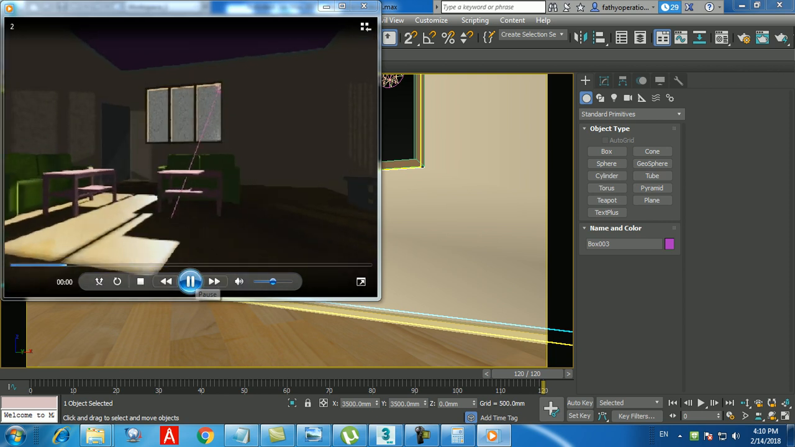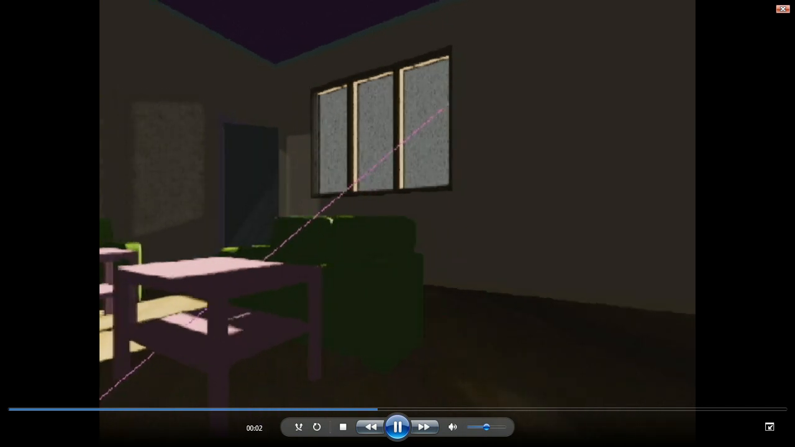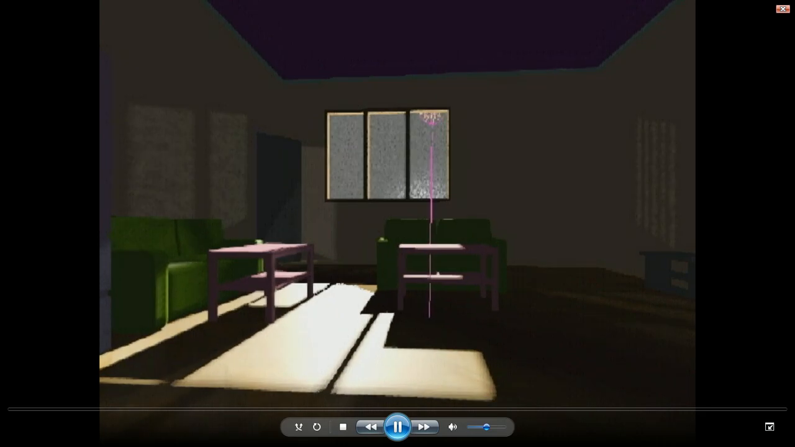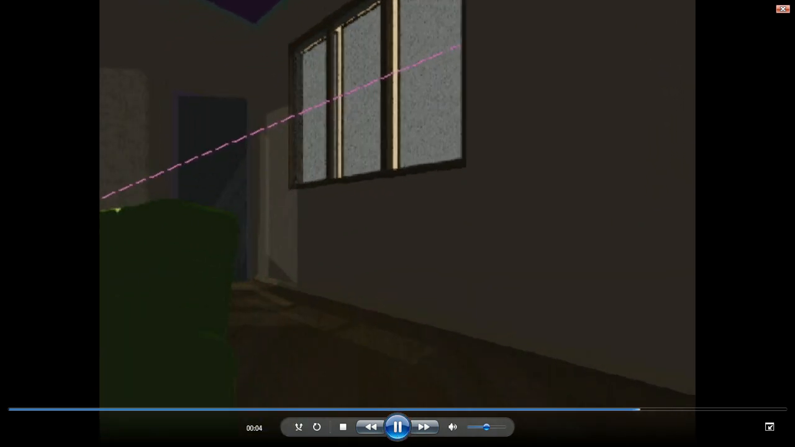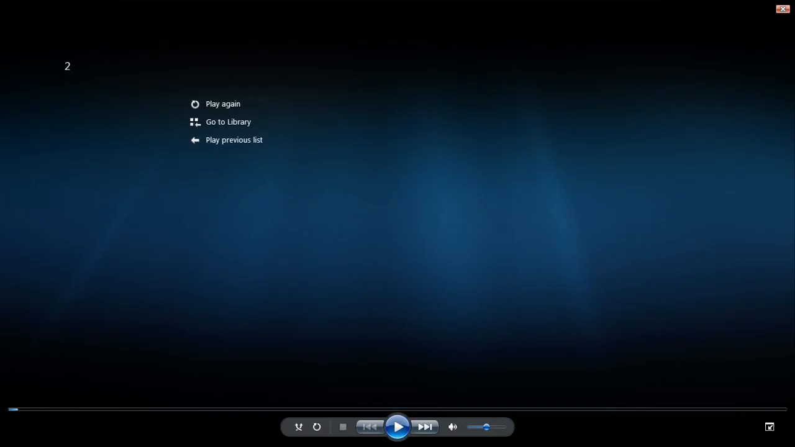Okay, so that's how the quality will look if you don't render. See, this is just a preview animation, but this is not this much dark. I don't know why it's this much dark.